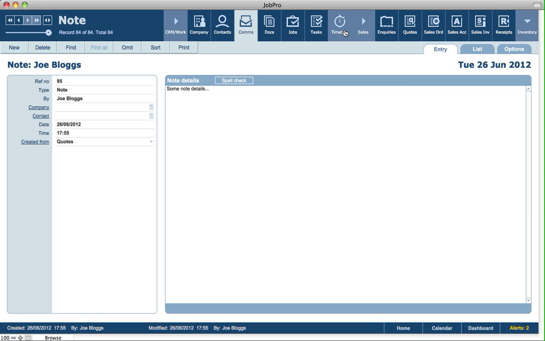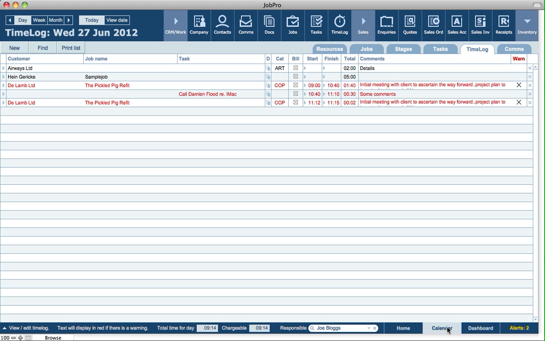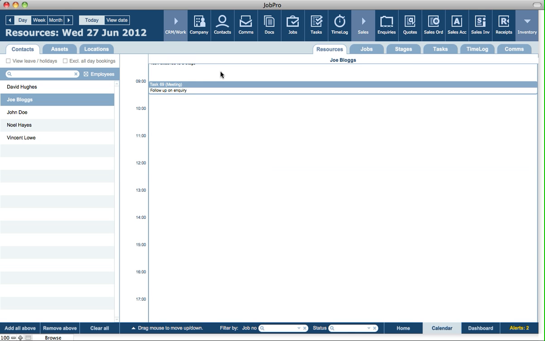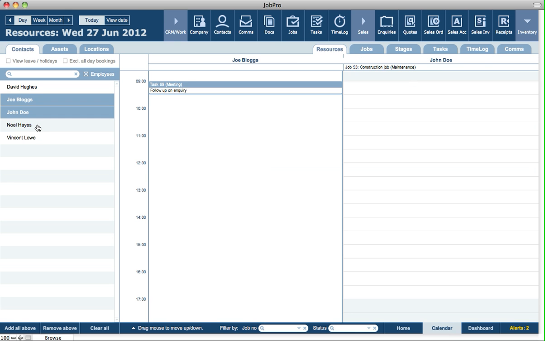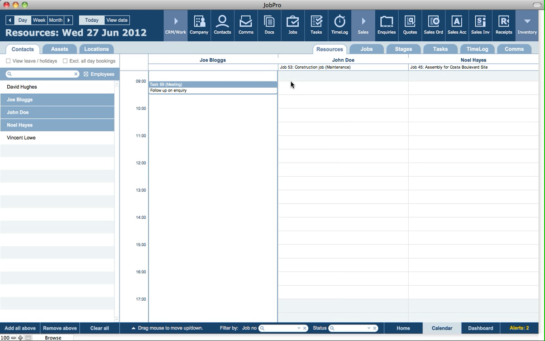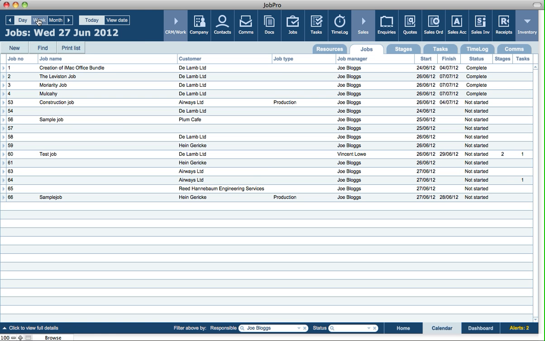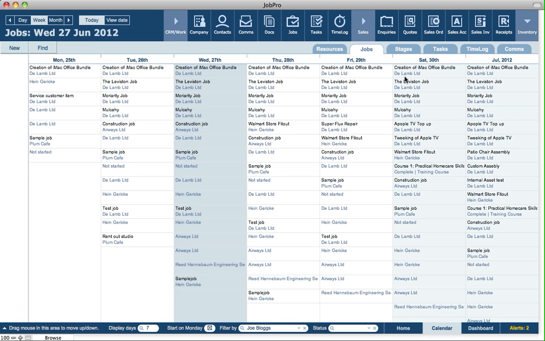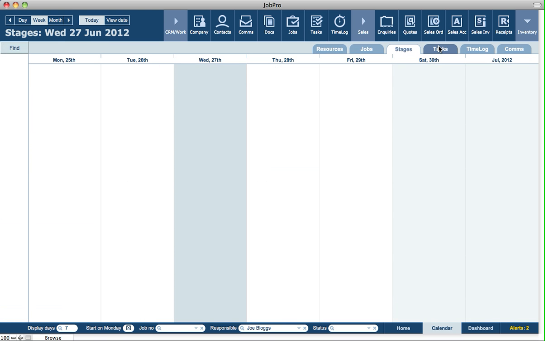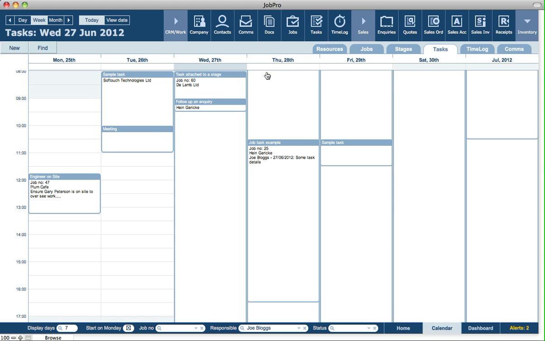And also, a few other options or modules worth having a quick look at is the calendar, where for a day, week or a month you can look at tabs like resources, where you can view different types of resources together and see their availability for a given day, for example. You can view any jobs that are on at the moment, any stages for jobs, any tasks linked to jobs, for example, or anything else in the system. You can move around tasks, switch them between days, change the duration.